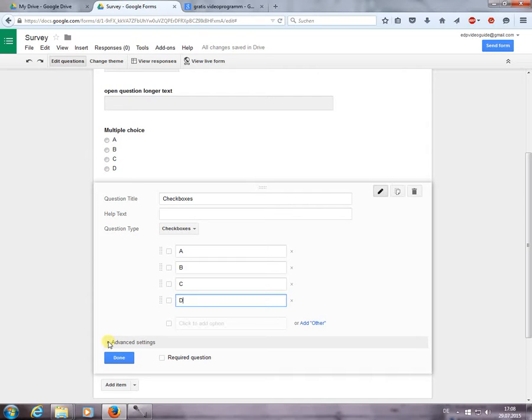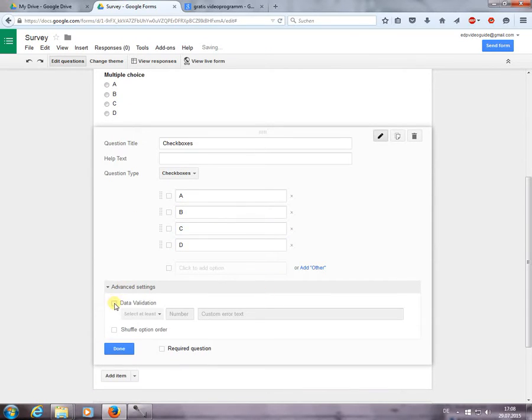If you click on Advanced Settings, you can set a minimum or a maximum for the number of options that will be available to pick. For example, if you do not want people to pick all 4 options, you can limit it to 2. Just type 2 here, and in this window you can add an error text, which will show up when someone picks more than 2 options. You can also decide if you want to shuffle the option order.